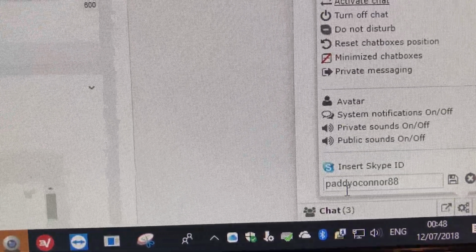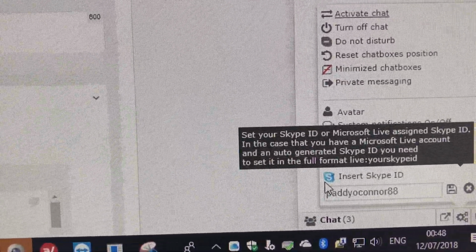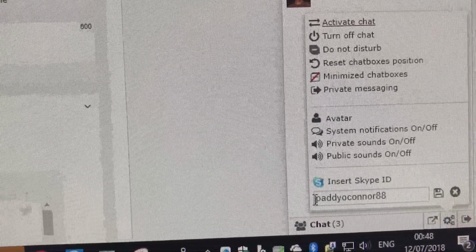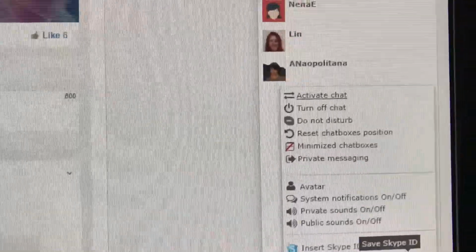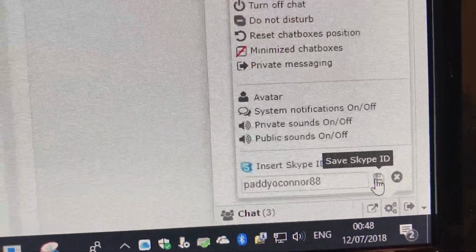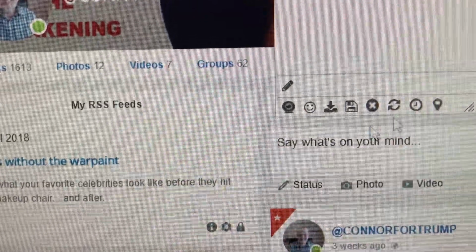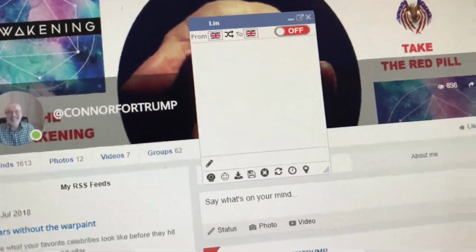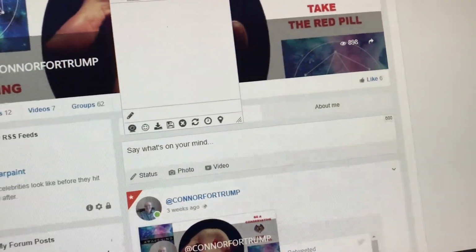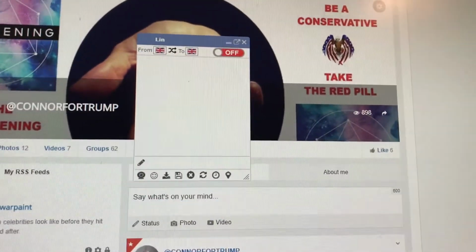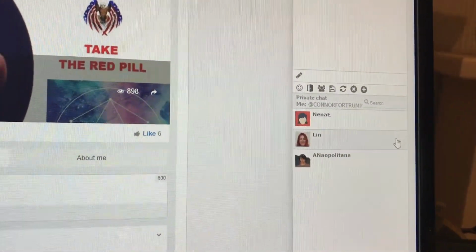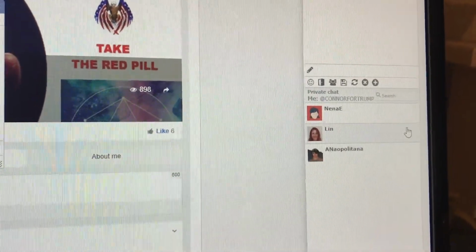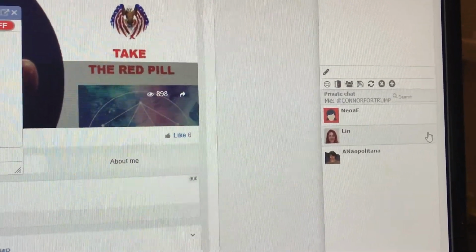Once you've configured yourself on there, you'll have set up a Skype ID. You then get your Skype ID, pop it in there, and in this little box at the side you just press save my Skype ID, and a little box will come up saying your Skype ID has been saved. Once you've done that, if Lynn had set up her Skype ID, then next to Lynn's name there'd be a blue S, showing that she's available on Skype.